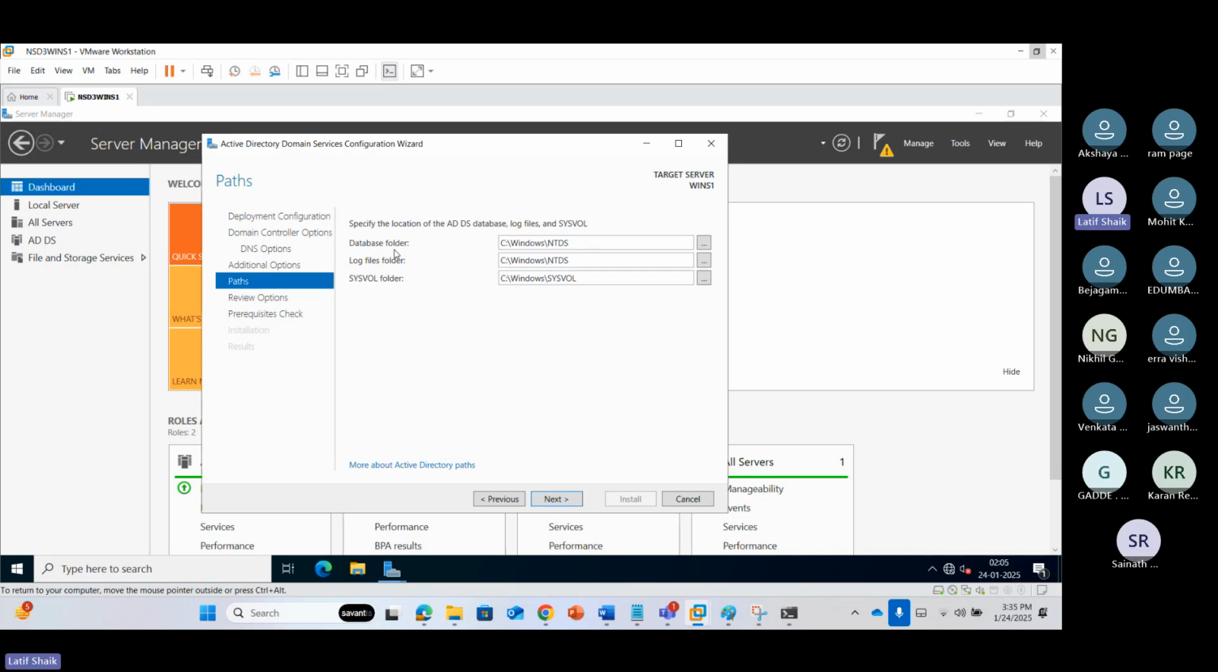In a database, the name is ntds.dit, a database file. It is stored in this location by default. Active Directory log files will be stored in this location.